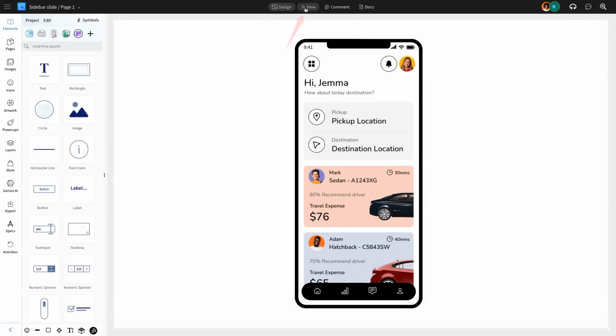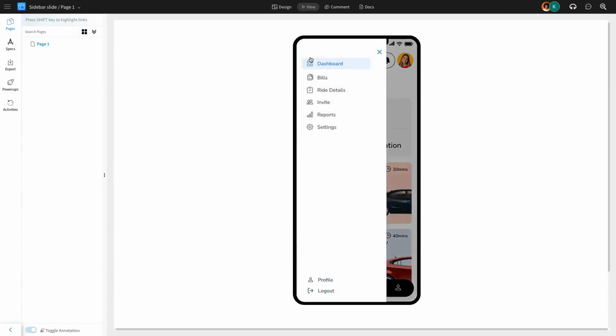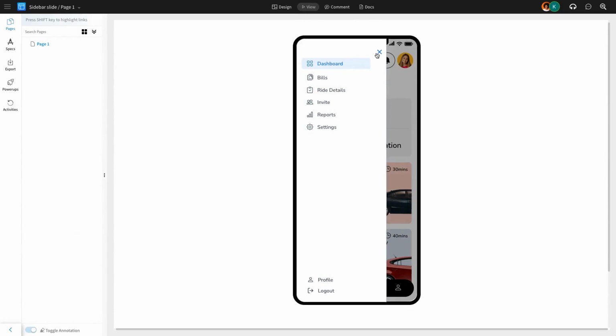Finally, switch to View mode to see the interaction in action. As you'll notice, clicking the component triggers the action, and clicking the close icon hides it.